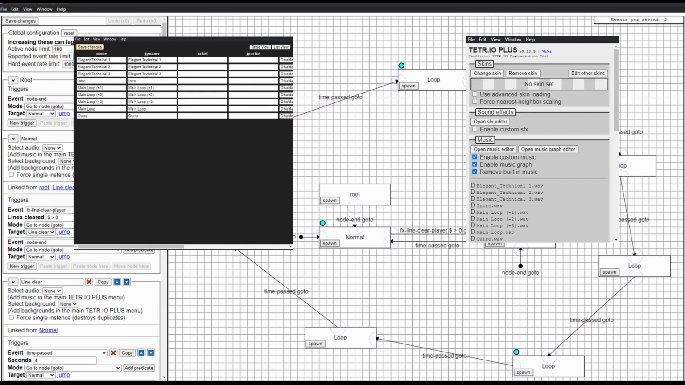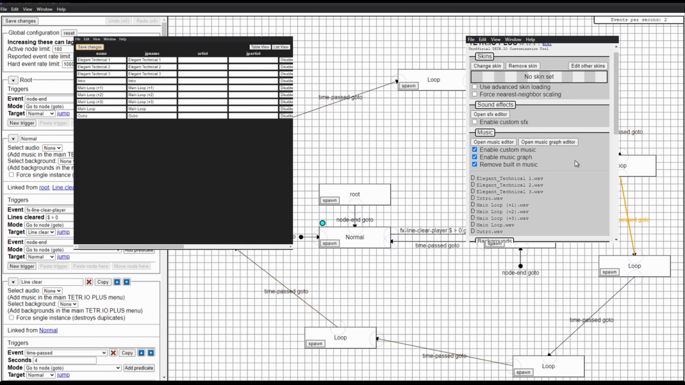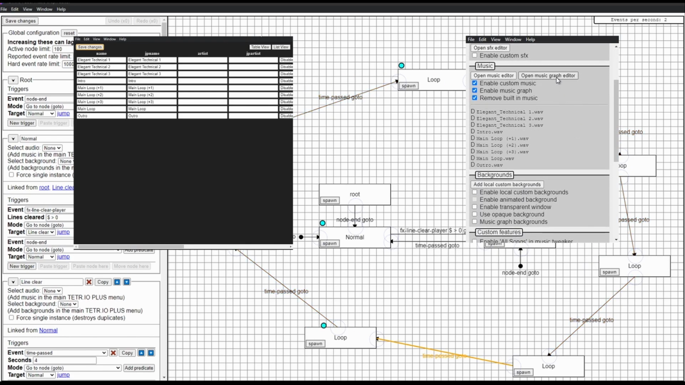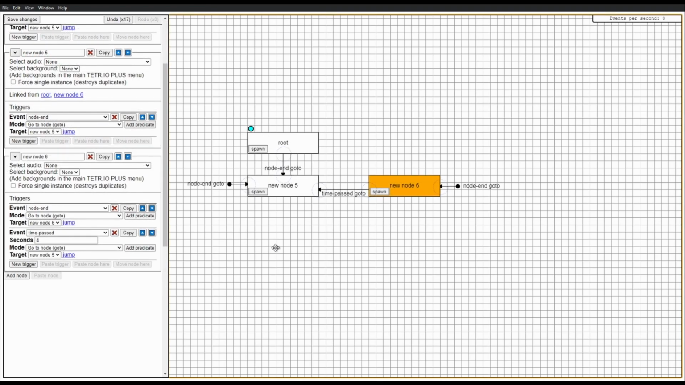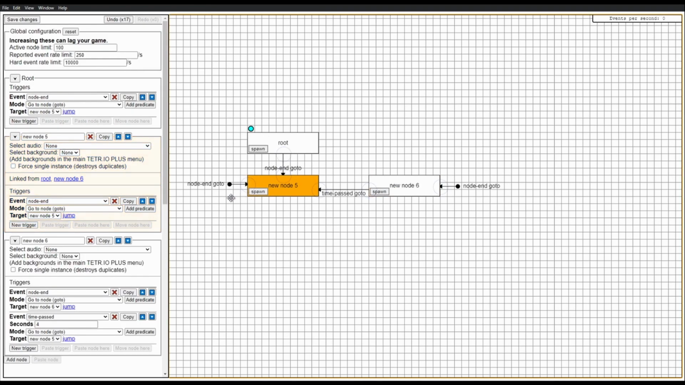Once you're done with that, go back to your main Tetrio Plus window and select the Open Music Graph Editor option. This is the Music Graph Editor. Right now it's fairly empty, and to get started we have to add some nodes. Nodes are the basic building block of the music graph. They work kind of like a flowchart. Unlike a flowchart, you can have multiple active instances of a node at the same time.